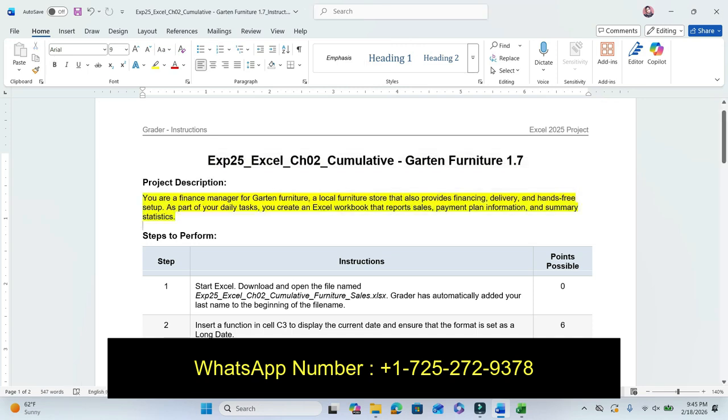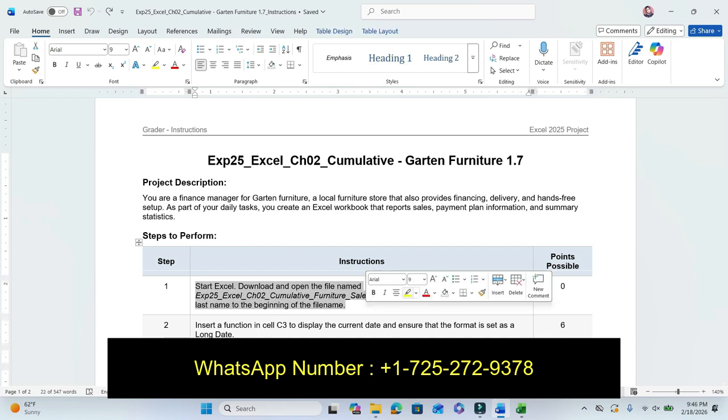You are a finance manager for Garden Furniture, a local furniture store that also provides financing, delivery, and hand-free setup. As part of your daily tasks, you create an Excel workbook that reports sales, payment plan information, and summary statistics. So this is our project description. We get the idea of what we do in this assignment. Now we move to step number one.